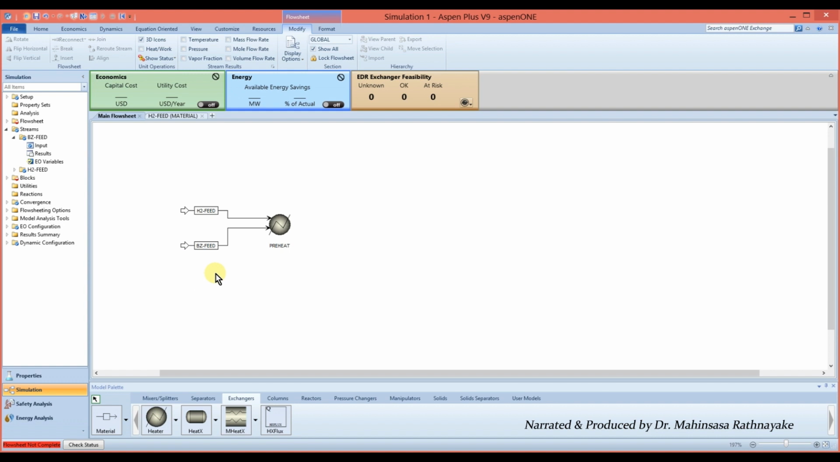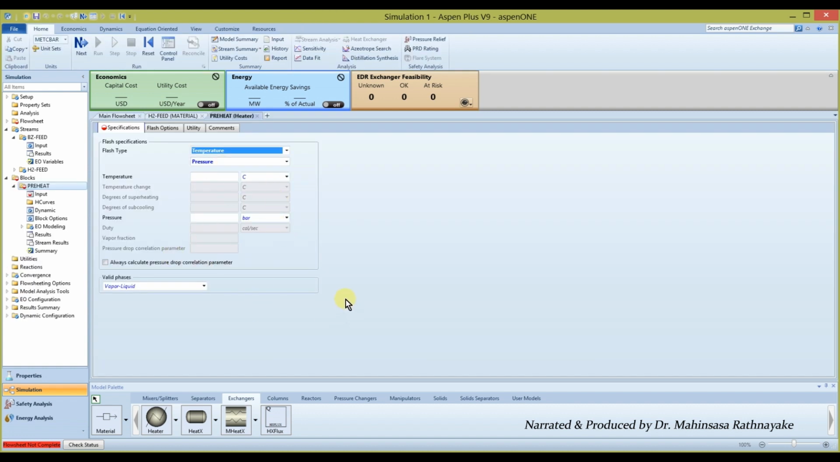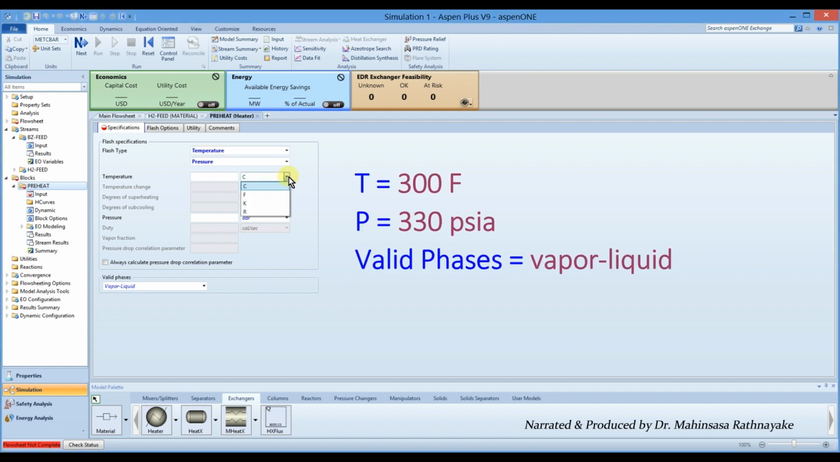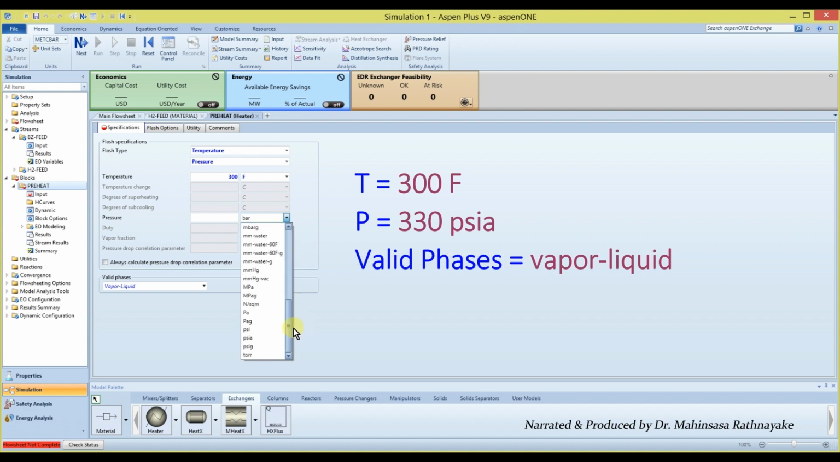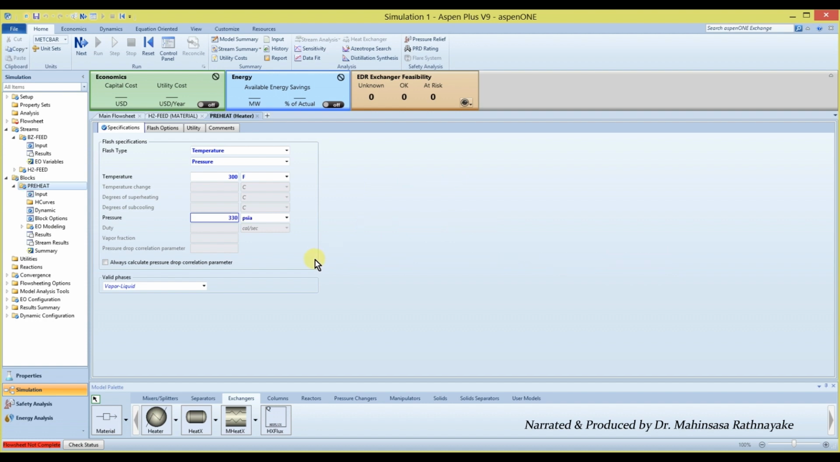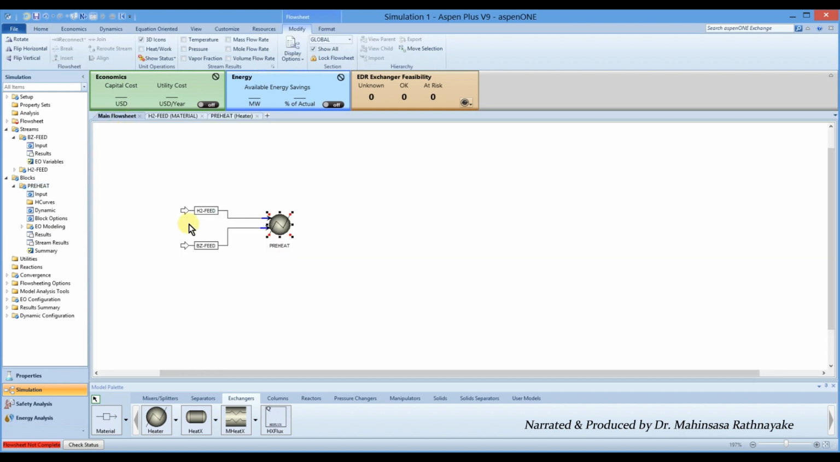Next, we specify the preheater operating conditions by double-clicking on the heater block on the flow sheet. So let's enter the temperature as 300 degrees Fahrenheit and pressure as 330 psia. Note that when we enter temperature and pressure like this, these conditions will be the heater effluent stream conditions. After that, go back to flow sheet again.